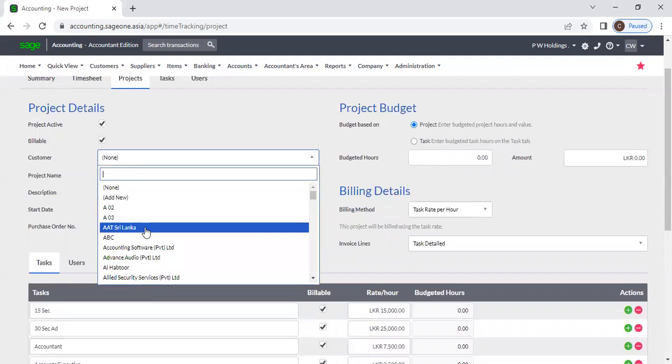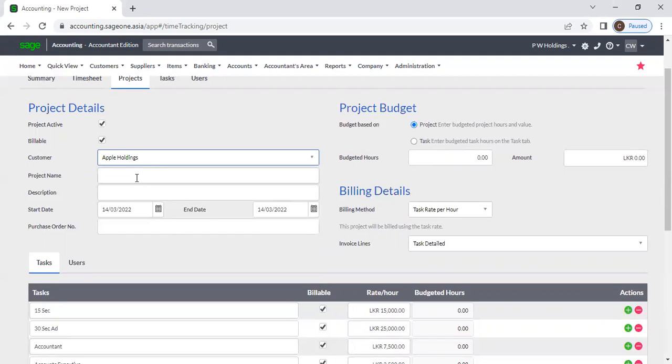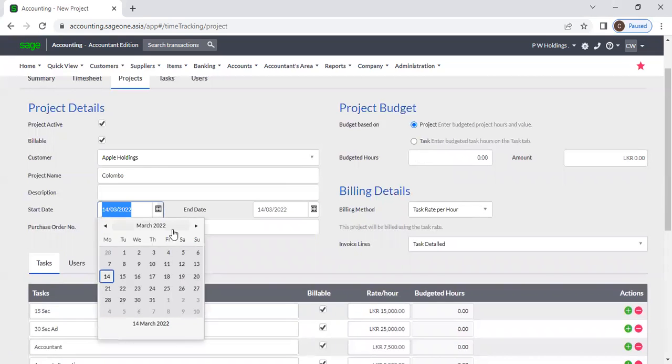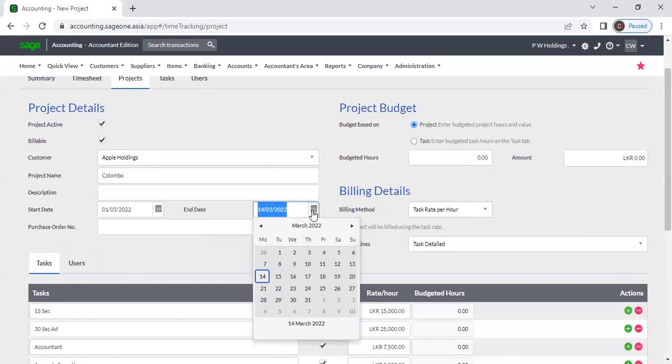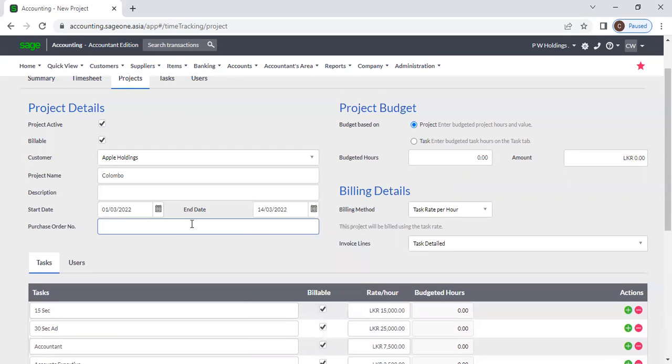Next, you can select your customer, and you can enter the location name. You can enter description, and you can enter start date, end date. Now, if you have signed any agreement with this client, you can enter the start date and end date of that agreement. And if your client has given any purchase order, you can enter the purchase order number.